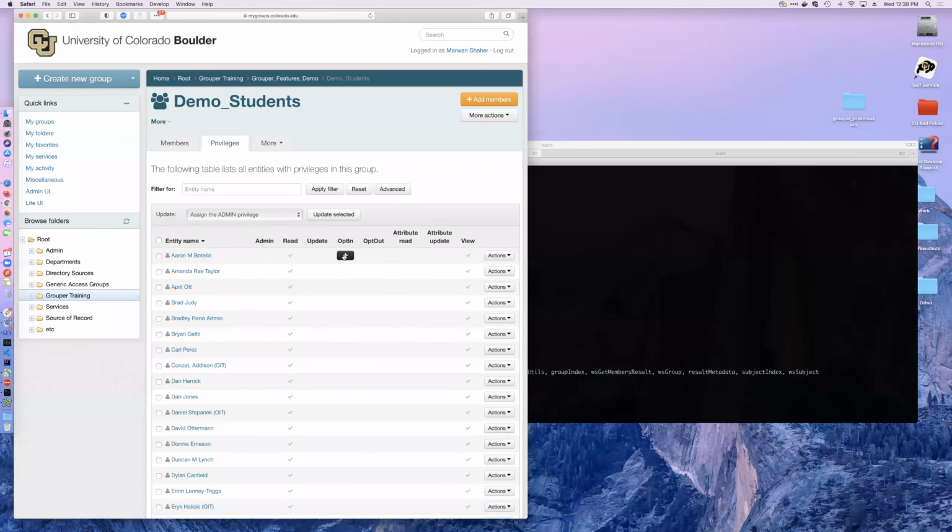Opt in and out, you can set a group and then set another group or another set of users to be able to opt in or out of the grouping. Attribute read and attribute update, I'll get into that later when I talk about attributes. And view gives whoever has this privilege the ability to see that the group exists only. They won't be able to see who is in the group.